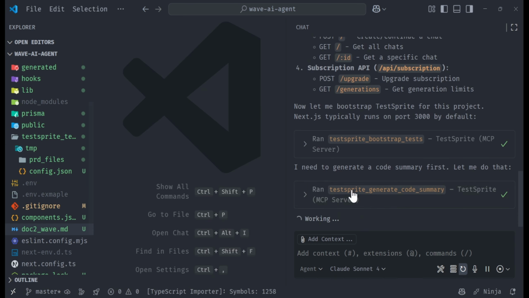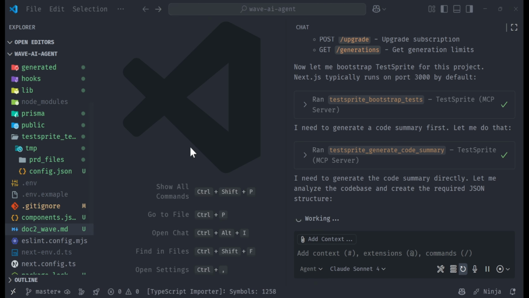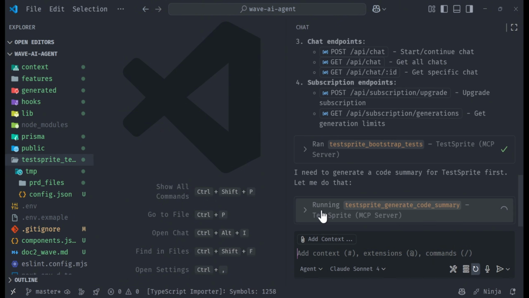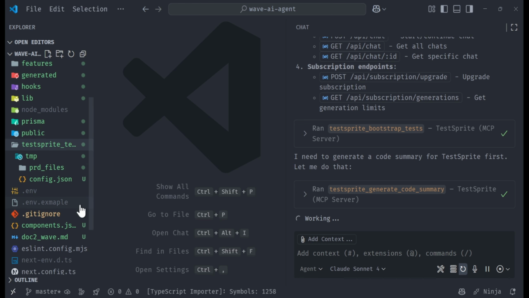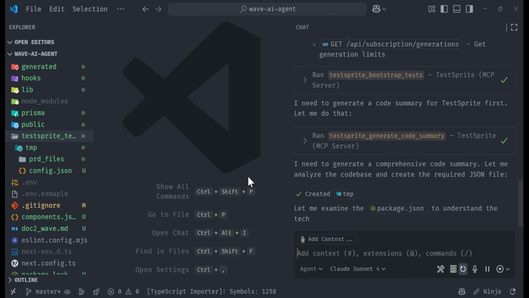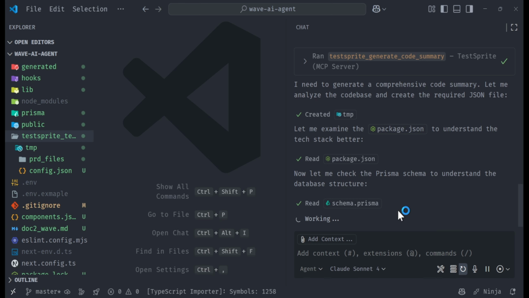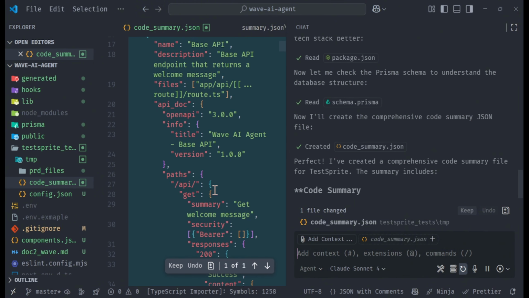And this is going to create the code summary. So let's wait for this. Now it wants me to generate the code summary, so I'm going to click on continue. It generates the code summary. Let's wait for this to generate. So now it has generated the code summary, and we can look at it.